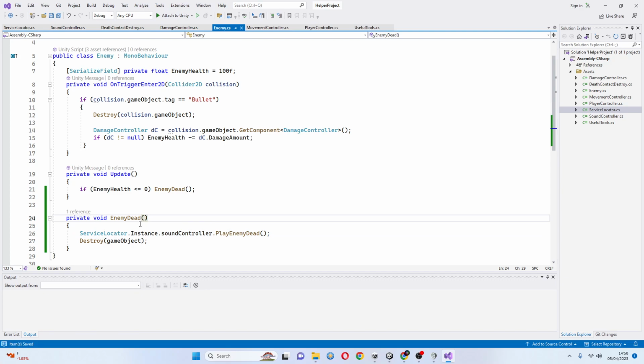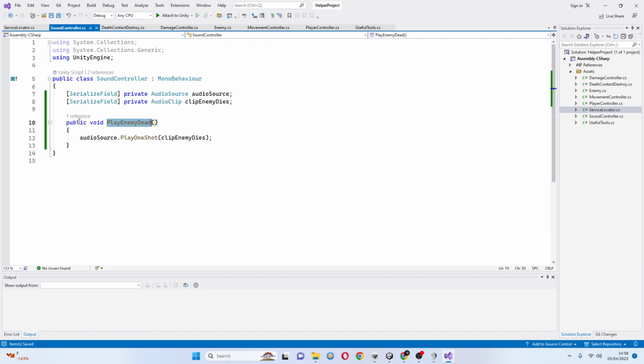All right, so when the enemy's dead, it's going to play that thing. So let's just quickly go through that. I've added a public method to sound controller called play enemy dead that plays the clip. Now later we're going to put 3 or 4 clips in. It's going to randomize it, but not right now.